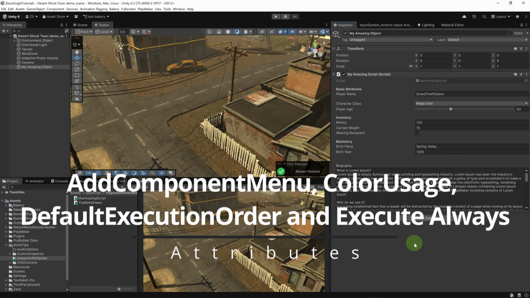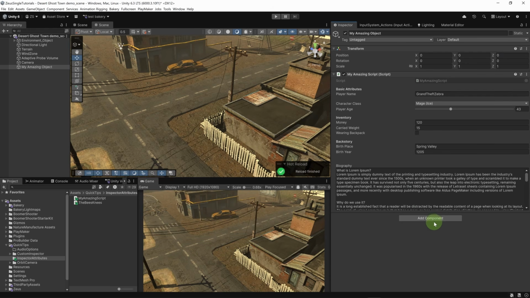This attribute is great in case you want to add your scripts through the add component menu here. You can specify here a folder. So for example, here we have Cinemachine. If we click here, we have subfolders. So you can define all of this hierarchy.